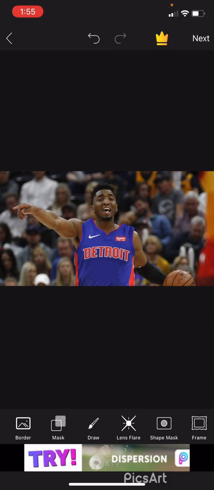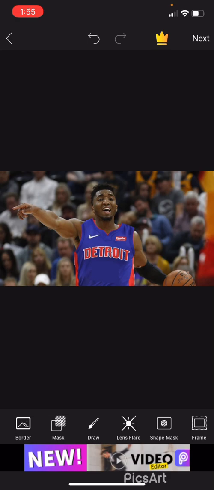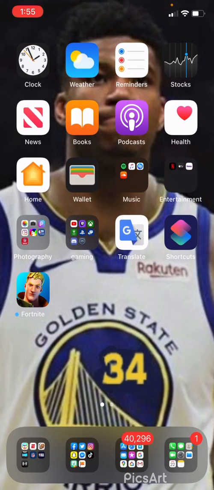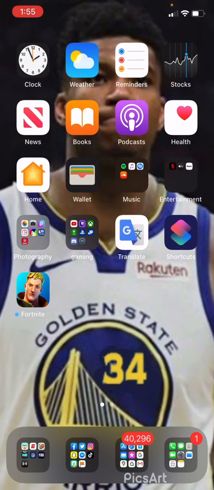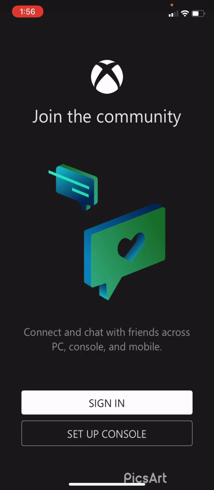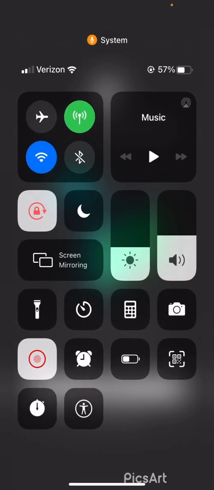On Xbox, you hit the X button, like the Xbox home button. Then you hit Y to capture screenshot. I don't know how it works on PS4, but once you capture the screenshot, you then want to wait for it to upload. And then after that, you want to go to the Xbox app or PlayStation app, whatever.